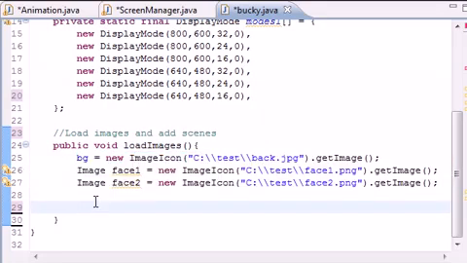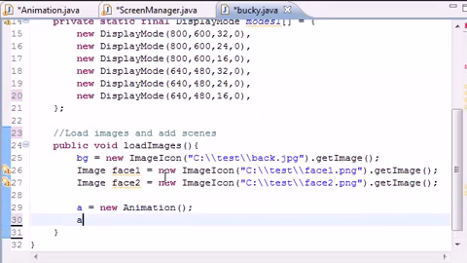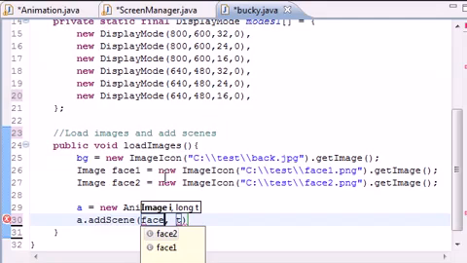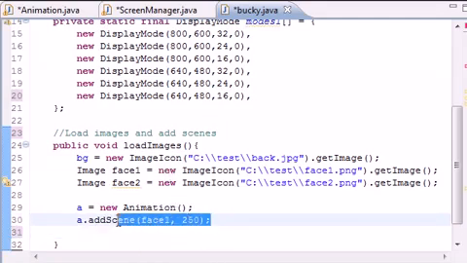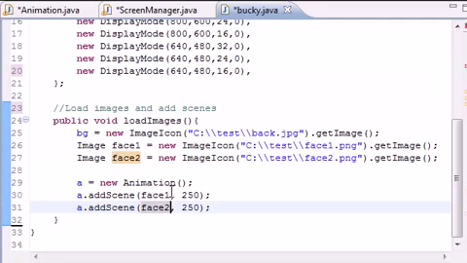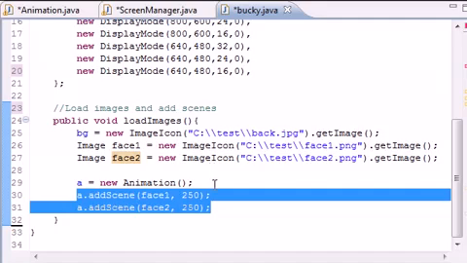So now we can go ahead and add them in our animation. So let's go ahead and create an animation object, new animation. So now we can use methods from the animation class, and the two things we want to do is add scene, and this is going to be the first scene we want to add is face 1 for 250 milliseconds, and then after that we want to add one more scene, copy face 2 for 250 milliseconds. And we don't need to add our background because our background is going to stay static. These scenes are going to be the only thing that's changing on it. So that's why we needed to add a new animation.